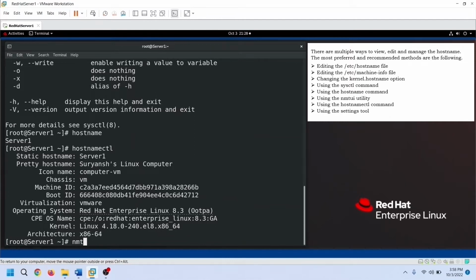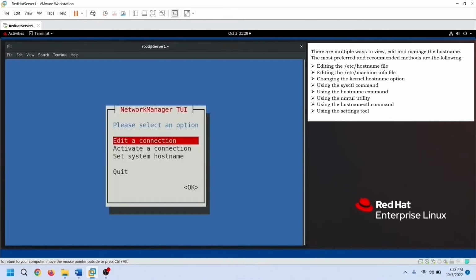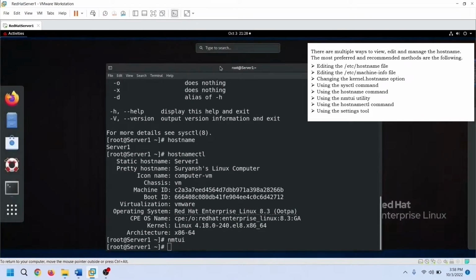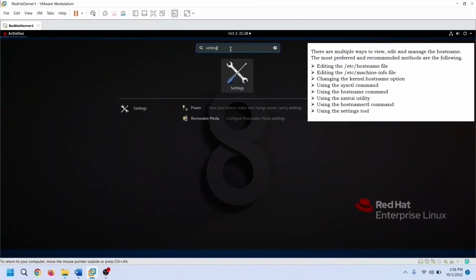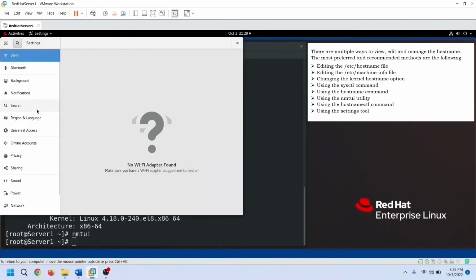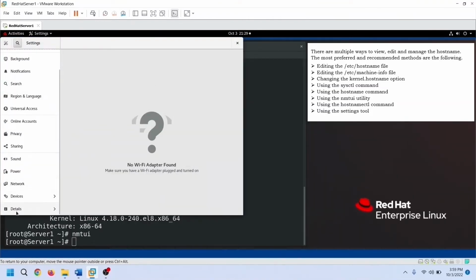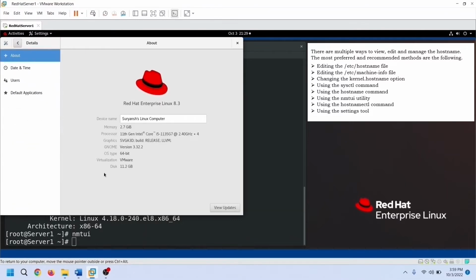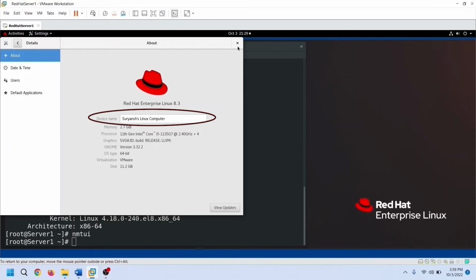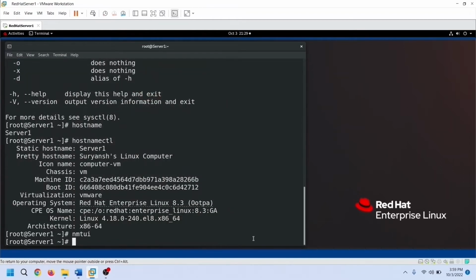If we want to use a curses-based tool to manage the hostnames, we can use the nmtui utility. If the GNOME desktop is installed, we can use the Settings tool to view and manage the hostnames. Let's understand these methods in detail.